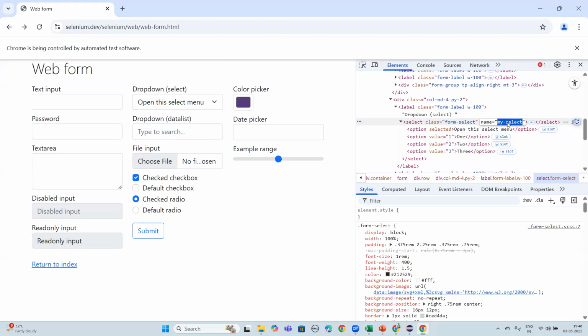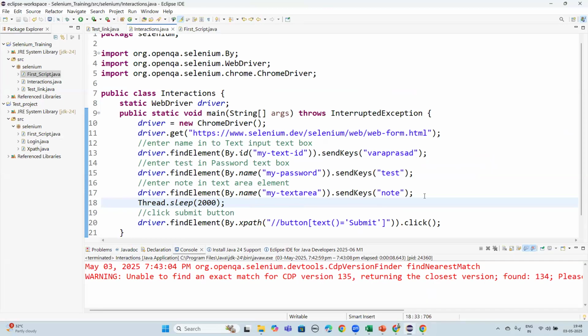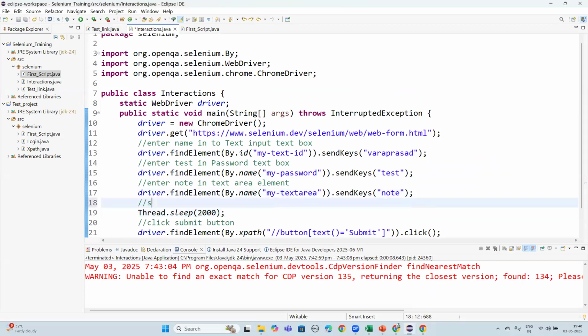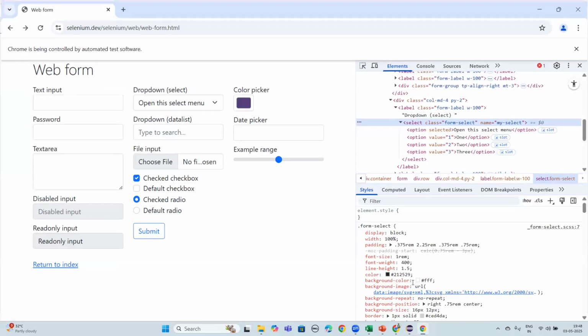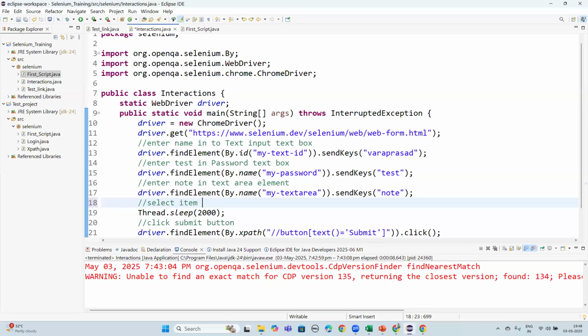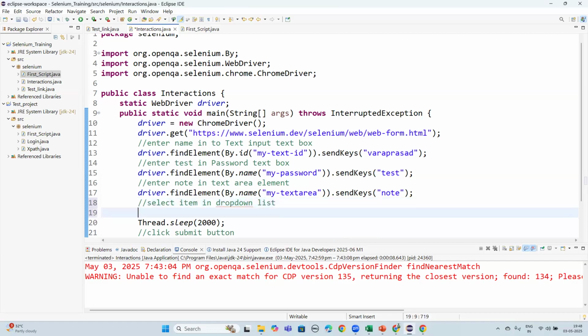So name locator, copy this locator. Yes, see that first. What we are selecting here: select an item in the drop down. Okay, simply I will write select item in drop down list. So for that, first you should write here driver dot find element by dot name, and copy that value. Okay, done.